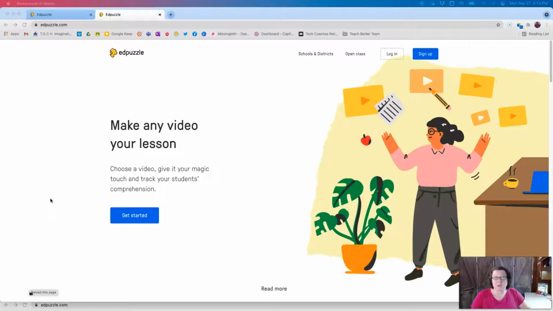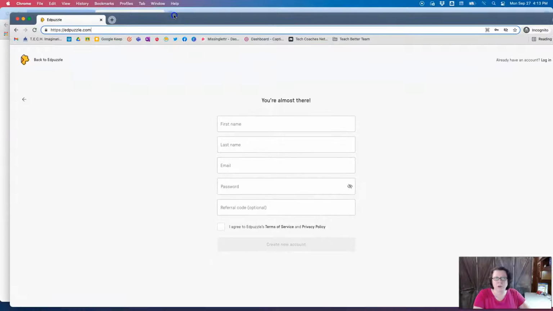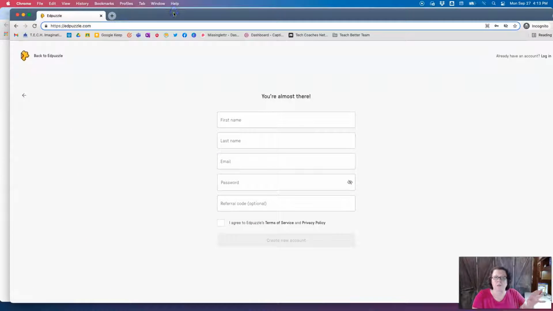So this is the main screen you come to when you go to edpuzzle.com. So if you do not have an account, you can always click sign up. When you go to sign up, it will also give you the option to sign up with Google or Microsoft and all of those things.